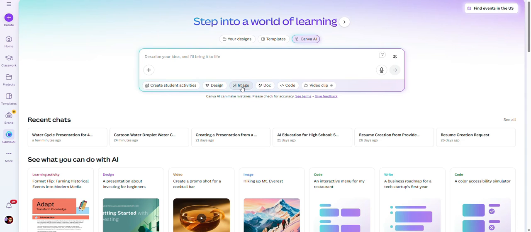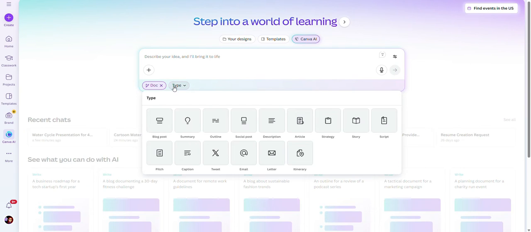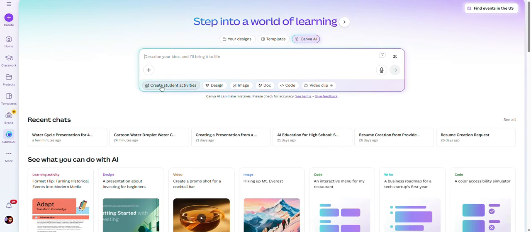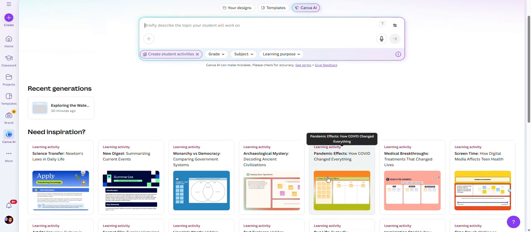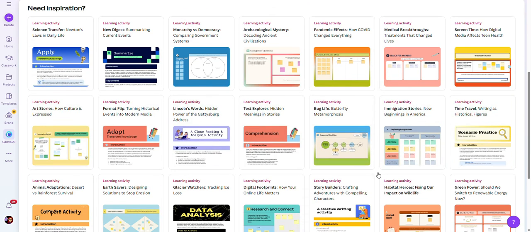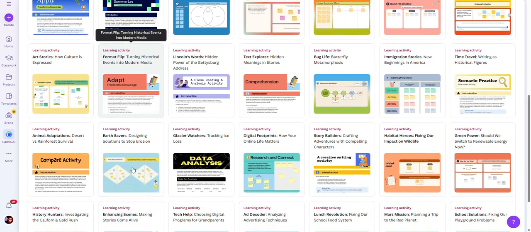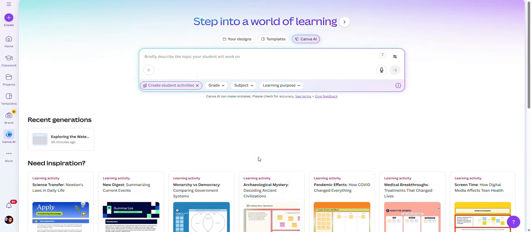And you can create images. When you want to create a document, if you click type, you can see all the different documents that it can help you create through Canva AI. But what I really want to show you is this student activities piece. Once you click on this, you'll see that down here, you can see inspiration activities. So you can see activities that Canva has created before to talk about and learn about different activities.